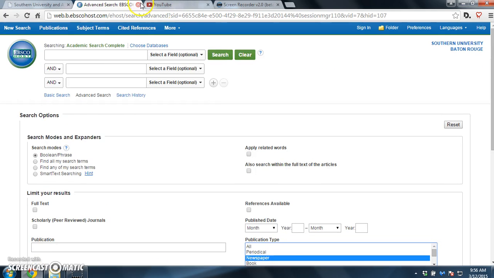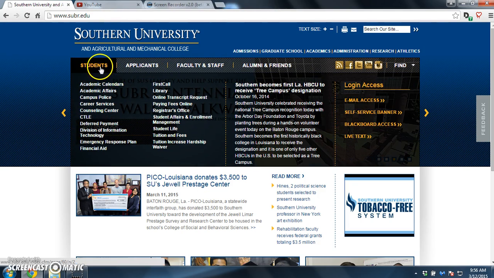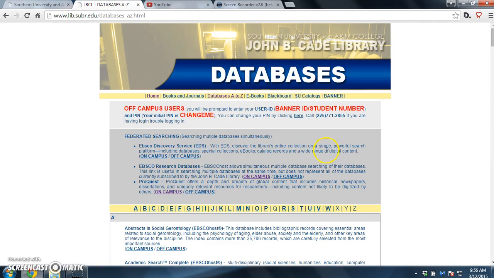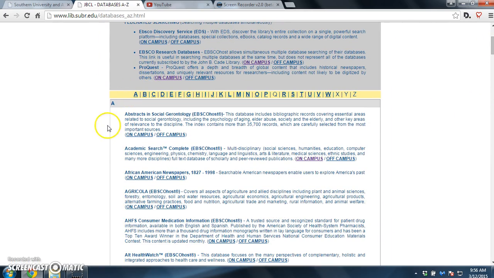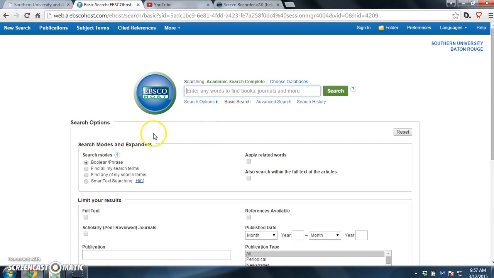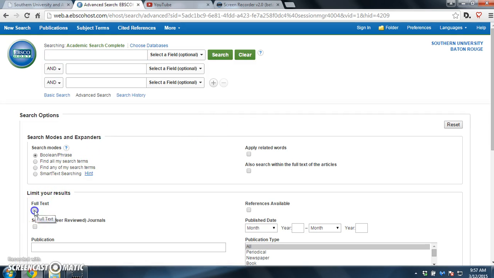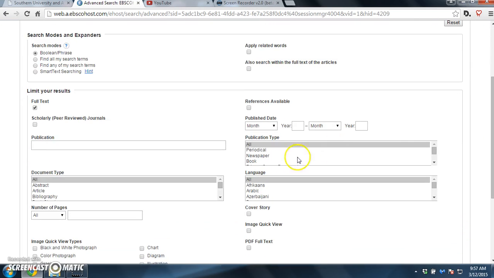Okay. So just once again, student tab, library. You go to articles and databases, databases A to Z. There's a bunch of different ones, but I recommend Academic Search Complete. You've got to click the on-campus link if you're on campus. If you're off campus, click the off-campus link. You'll click in here. You need to go to the advanced search. Make sure that you click full text when you're in the advanced search, and here's your search limit. Here's the publication type if you want, and the publishing date.